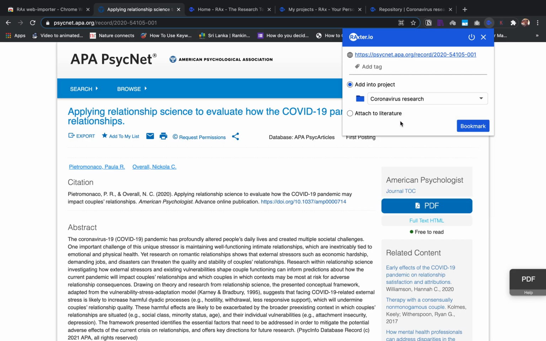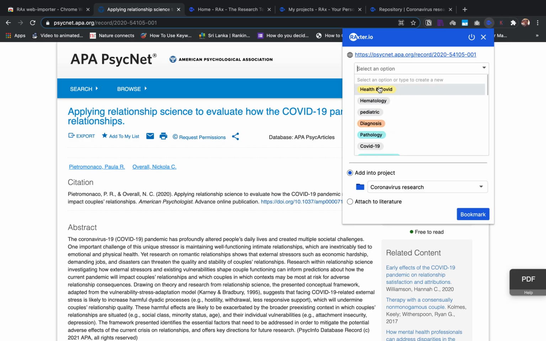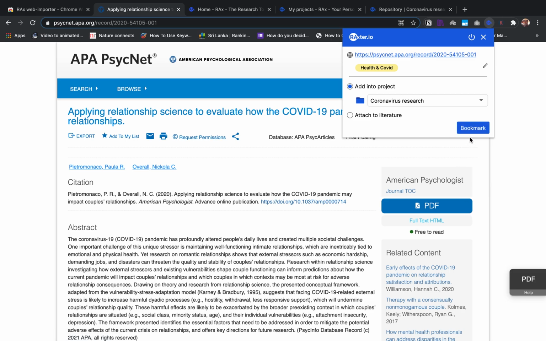Now I can add a tag, and let's say I want to write down health and COVID. Now, once I click bookmark, it will be added into my bookmarks. As I can see, the project now has been added to my bookmark.